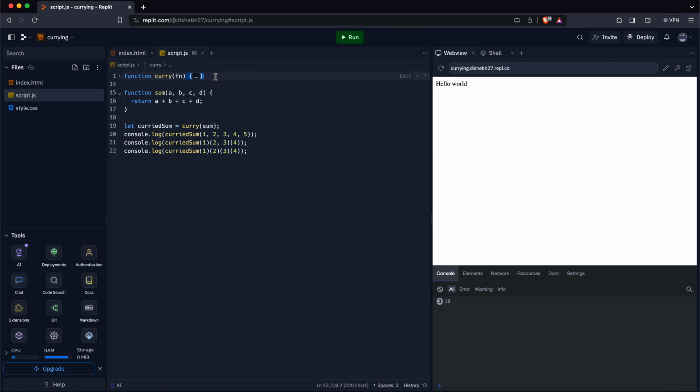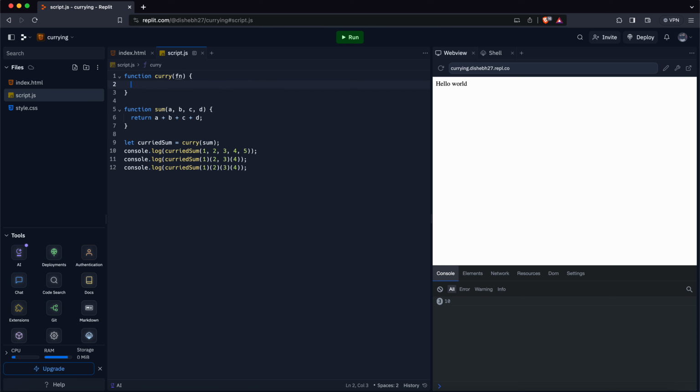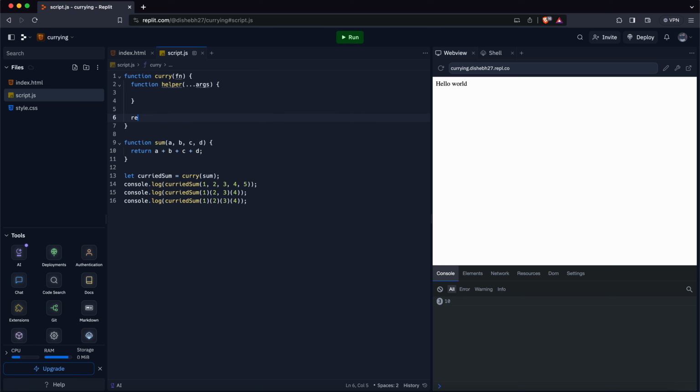So let's try to get through it. We know that this returns a function. So let's create a function here, function helper, and this takes some args. And at the end, I'll just return this helper function. So this is the basic structure.